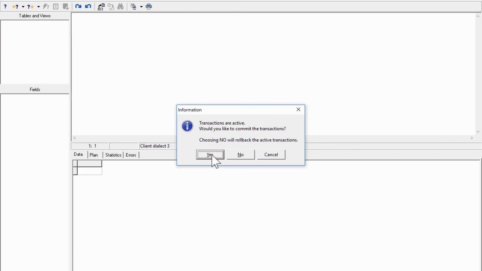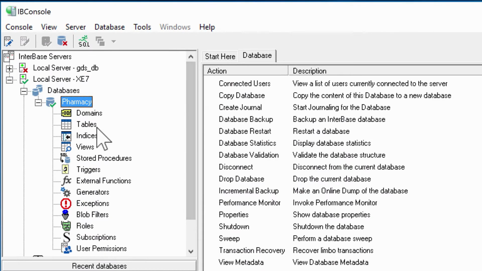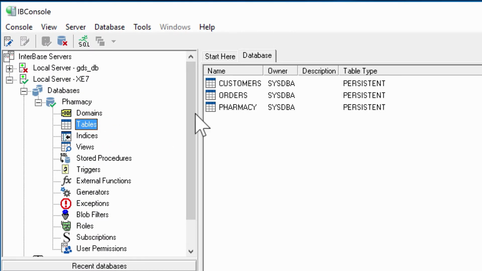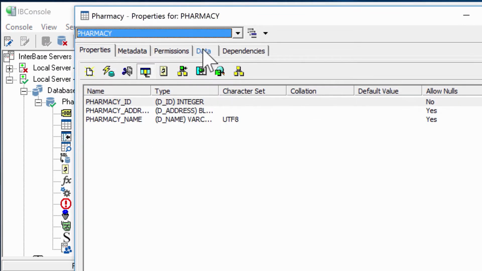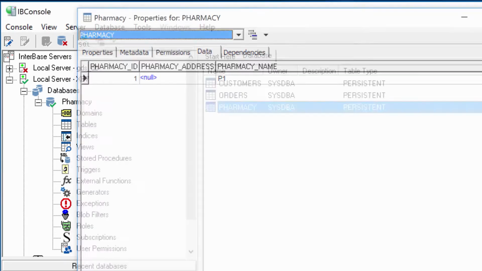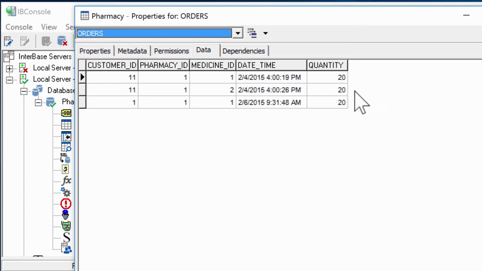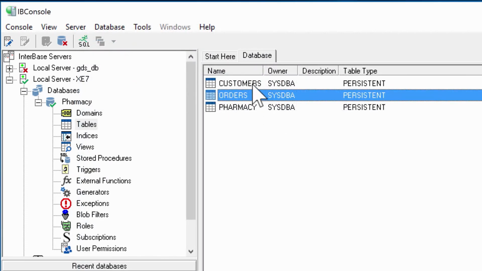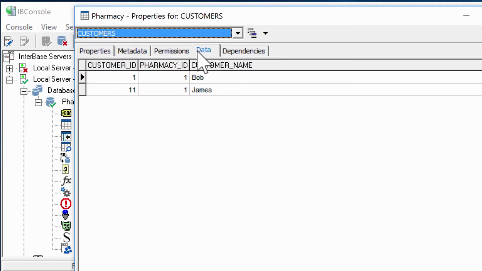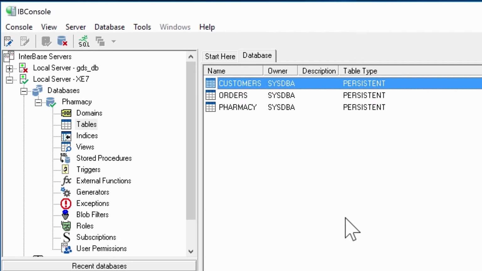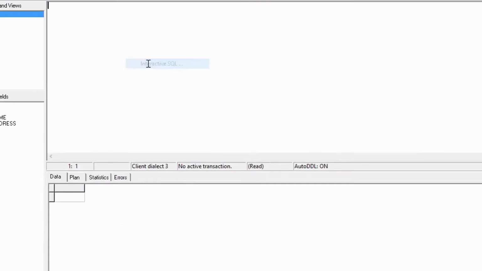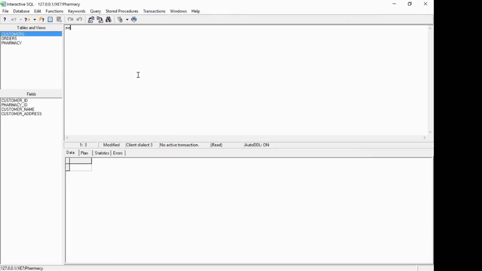So we ran the interactive SQL, which should have created our tables. So it created our 3 tables: customers, orders, and pharmacy. And here we have records in the pharmacy table. Here's our records in the customer table, orders table, and here's our records. At the data tab, we see the 2 records that we inserted for customers. So this was a quick look at how to use the IB console and interactive SQL to create a new InterBase database and tables and insert records into the InterBase tables.